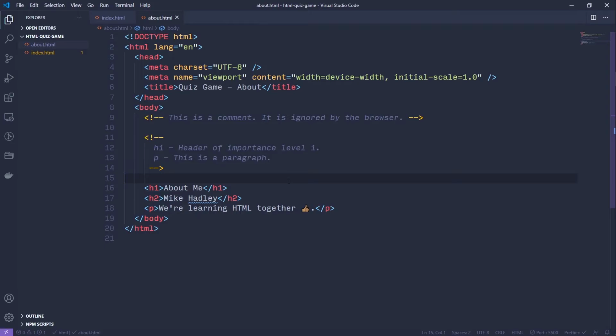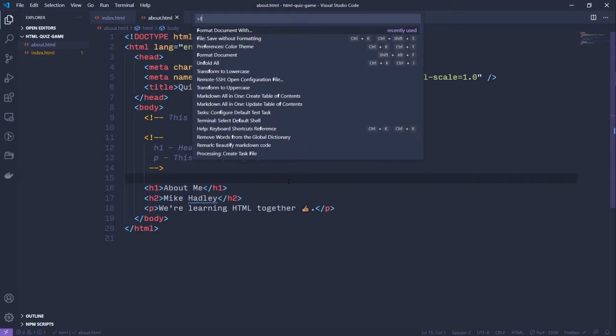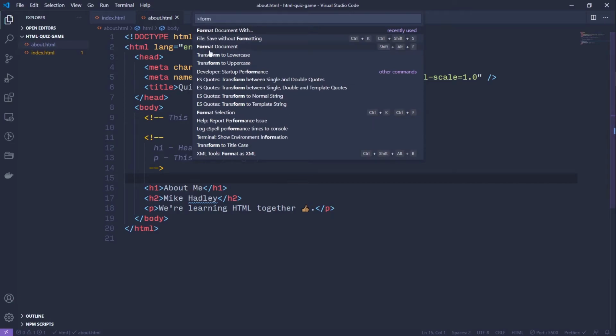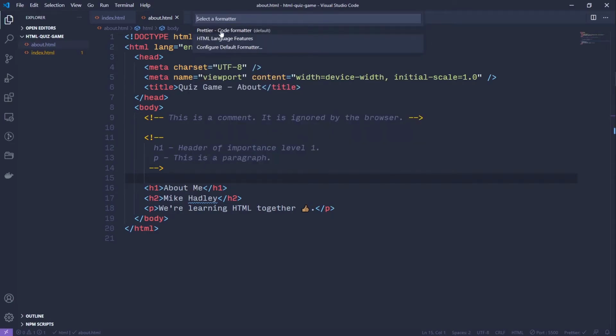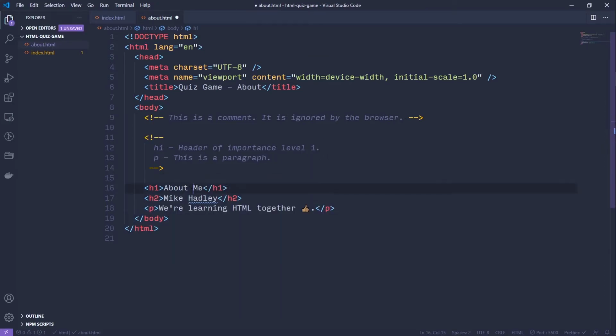And then if you have multiple formatters installed, like I do, you can open up your command palette and search for Format Document. And if you go to Format Document With, you can choose which formatter to use, and you can configure your default. So for me, and if you followed the setup that I went through for Visual Studio, you'll have Prettier installed, which is my preferred code formatter. If not, you'll have the HTML language feature, which comes with Visual Studio. And then anytime you save, you get this formatting.